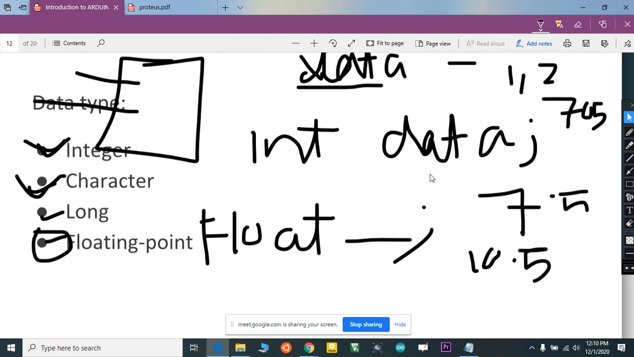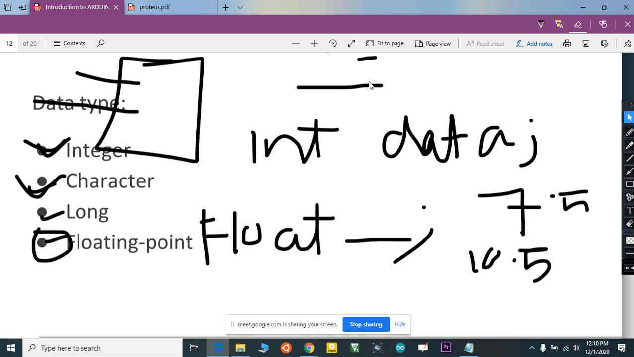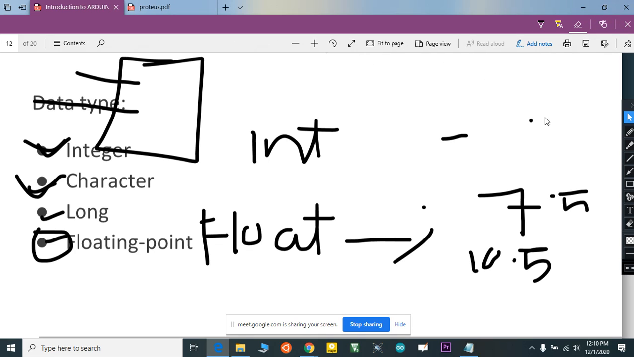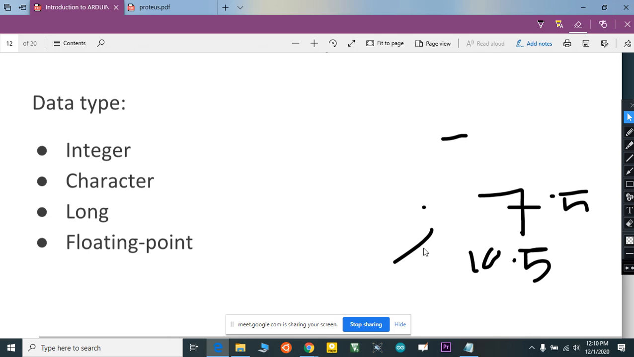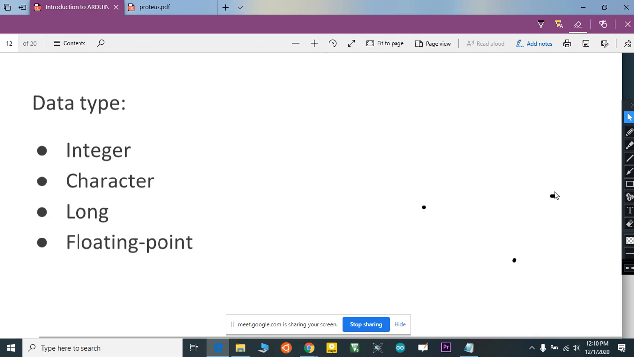And we have one more thing here. It's character. Character is normally called a 1 byte integer. I will explain this size. Character is a 1 byte integer. Integer has 4 bytes, then character has 1 byte.